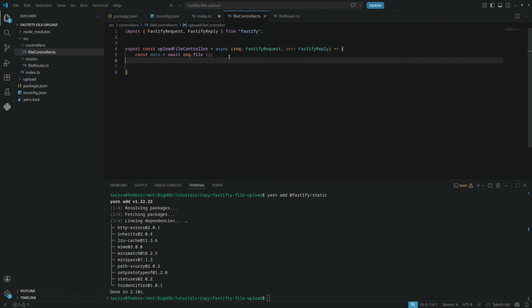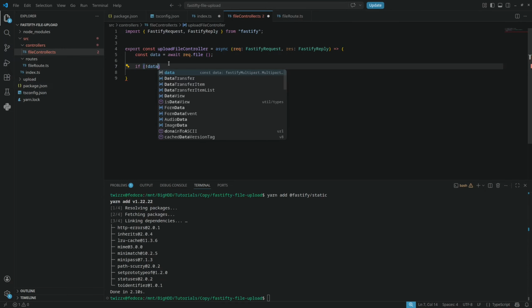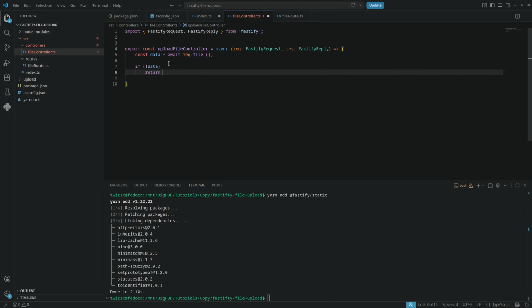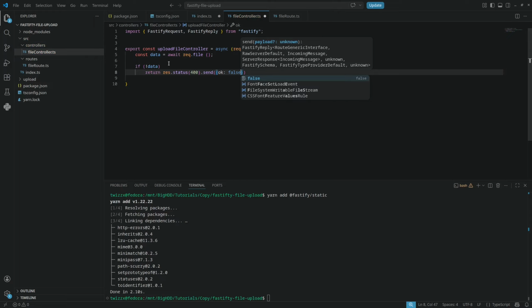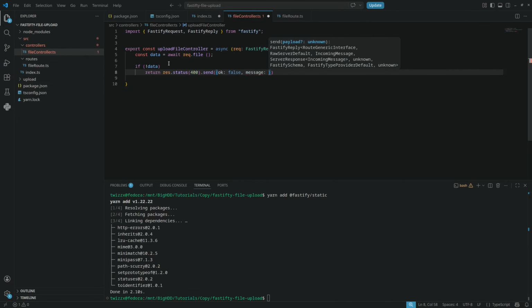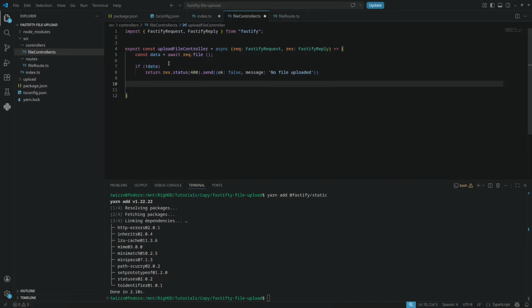From here we can continue, and let's cover some edge cases where there is no file on the request. If there's no data here, you can see that I can just respond with the response status 400, and I'll add in a body that will be JSONified for the client. I'll just add an ok false, message no file uploaded. Okay, and now we can work with the file because we know we have found the data.